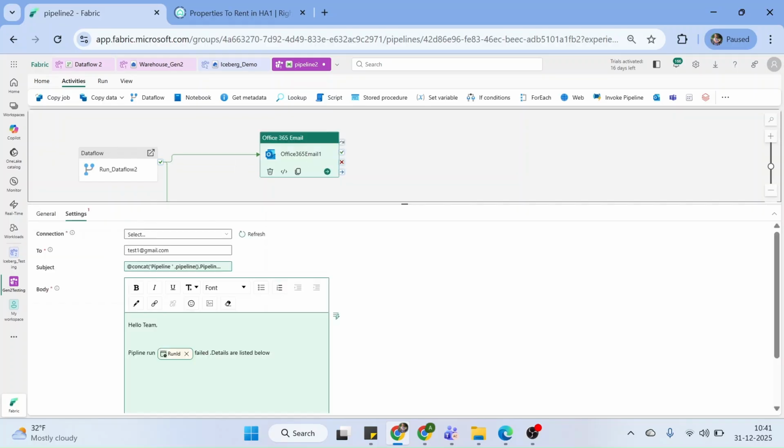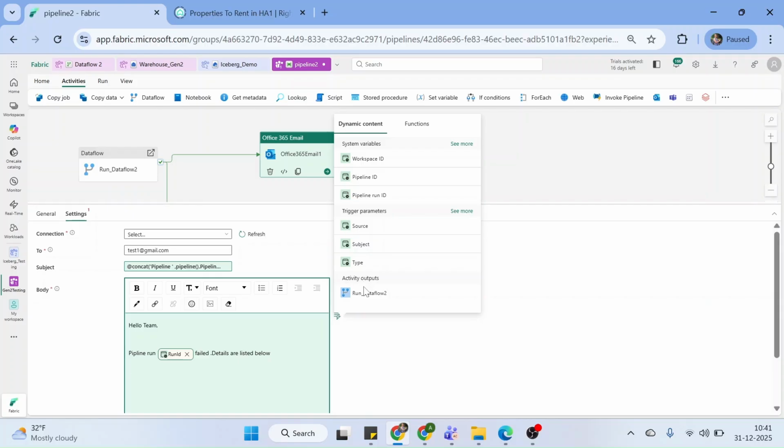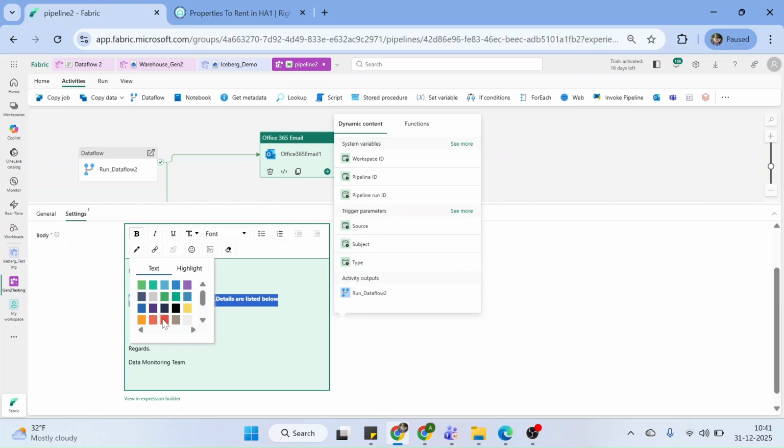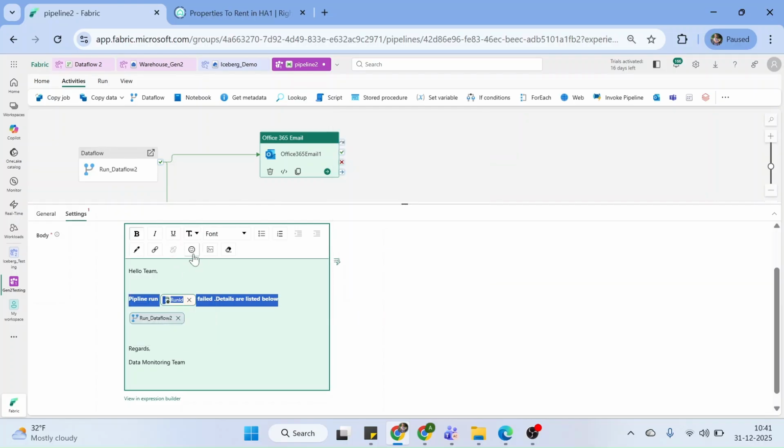Again, select, and then activity output can also be included, and then regards, monitoring team, something like this. And you can even change the color. So I will just make it bold, and I will choose red color. And even you can add emojis, font, paragraph formatting, list, everything is here. You can even attach a lot of things.